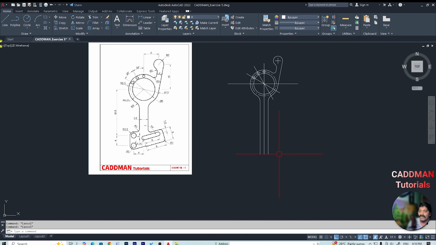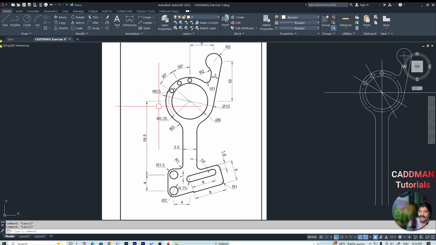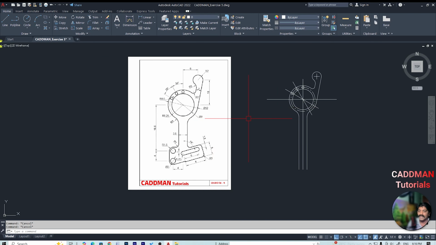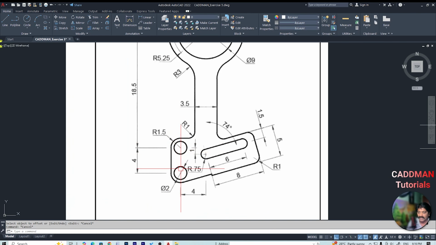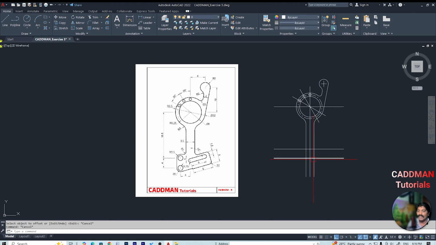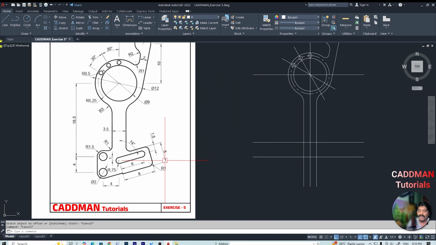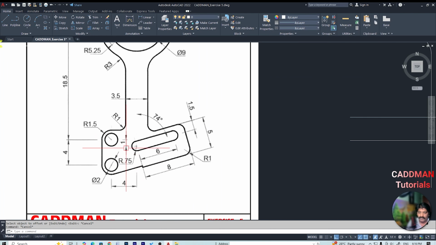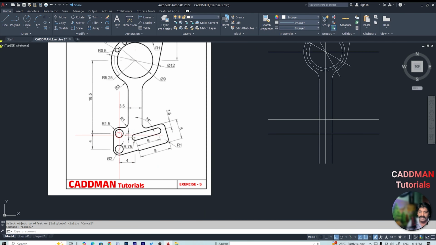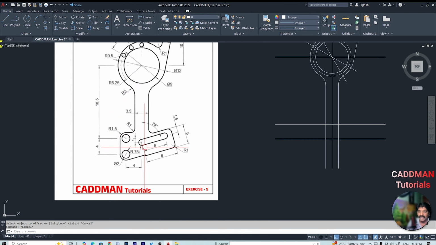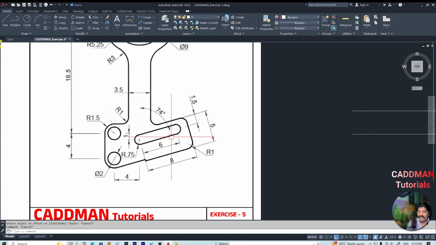So to create this bottom profile, there are two dimensions given from the center of this circle, dia 9 and dia 12. So we try to offset 18.5 and then offset to 4, which are the centers of these two circles. And now we have not given the dimension for these circles from the center of this line, or for the slot, now for this angle or anything.